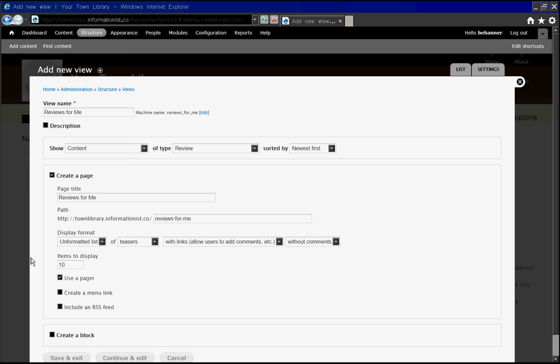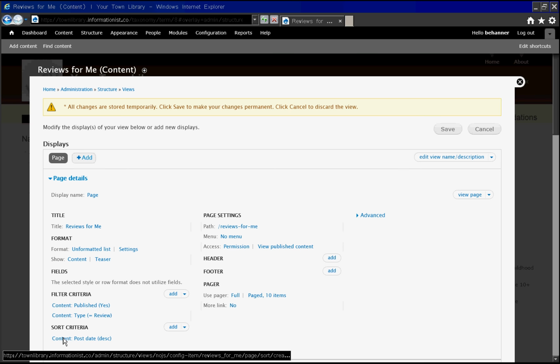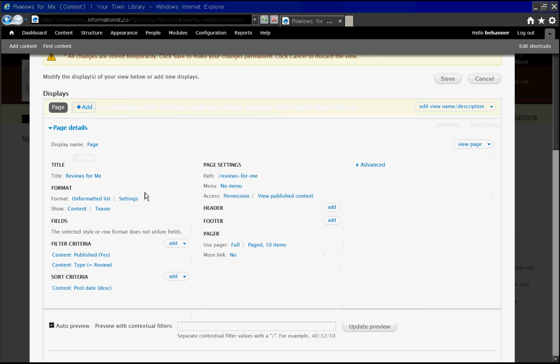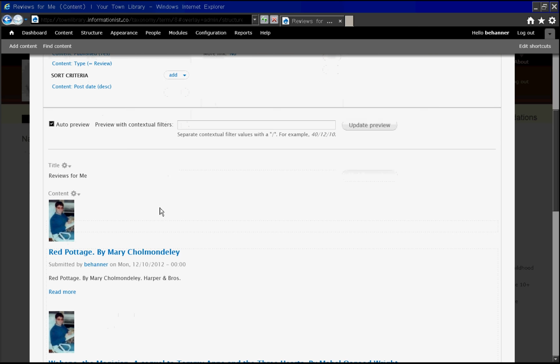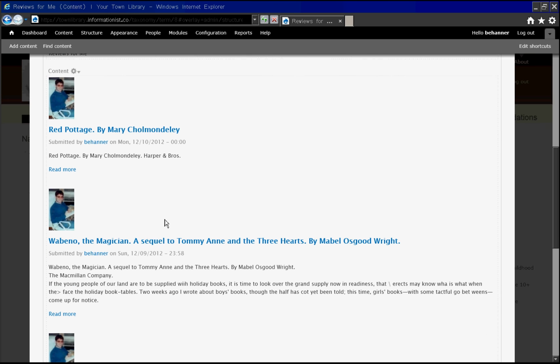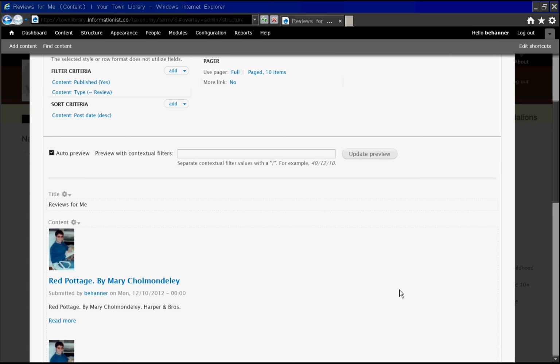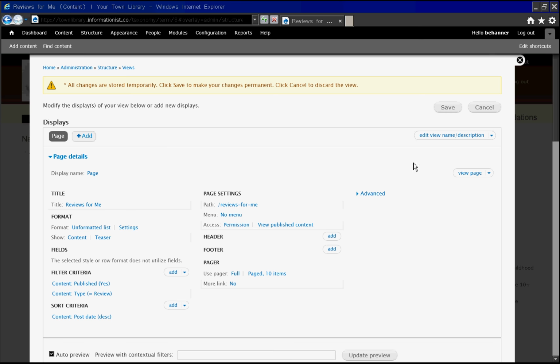We could create a page. We're actually going to create a block. Actually, let's create a page, because some people might actually want to view it as a page. If you create a page, it comes up in the middle of the screen as opposed to on the sides. Okay, so right now it displays all of the reviews, which I got from a 1901 copy of some review magazine.